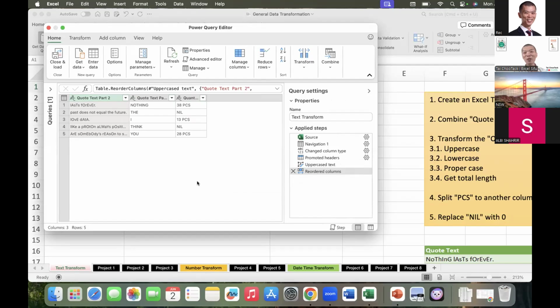Yes, if you're able to undo inside Power Query by removing the last step just now, please type number 6. If you're able to undo just by removing the last step, just type number 6. Good job, well done.